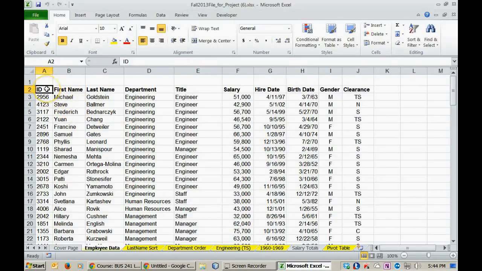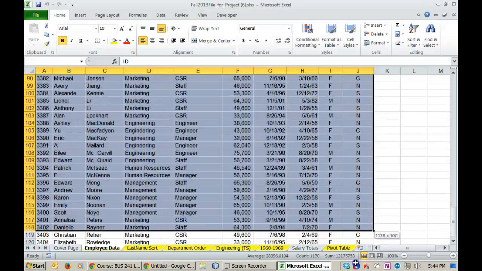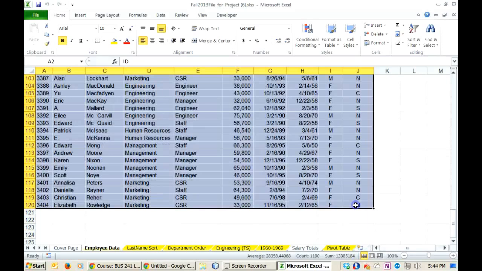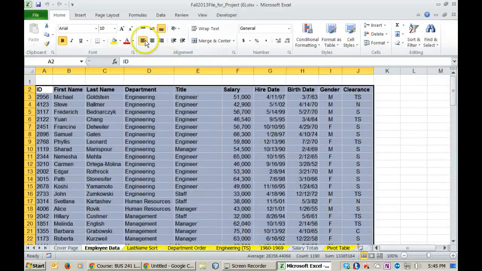So we're going to kind of protect this data, and we're going to copy it. So the first thing I'm going to do is I'm going to drag my mouse over and down and highlight all of this data that we see here, and then I'm going to go up to copy.